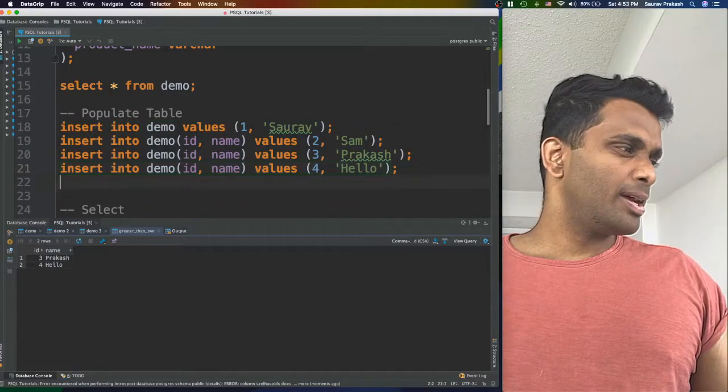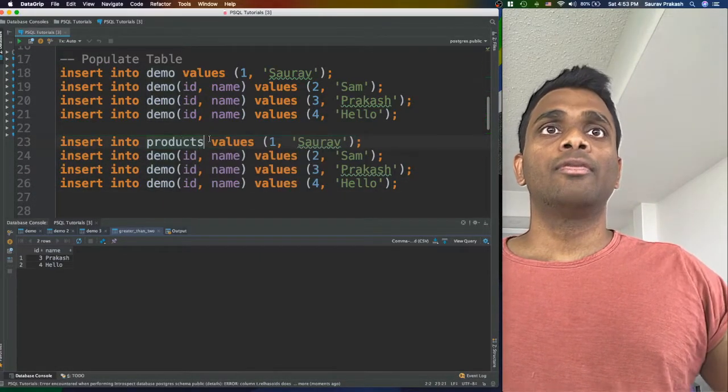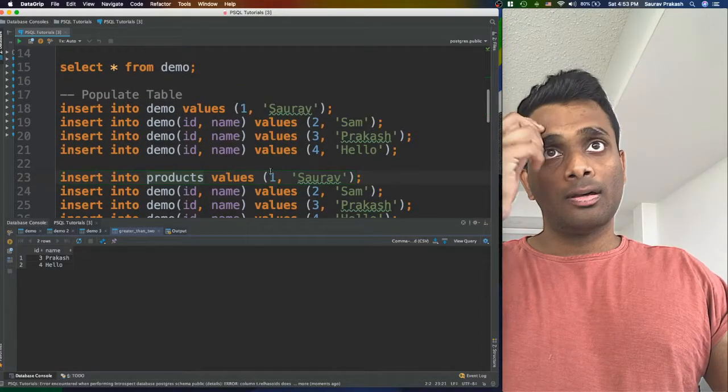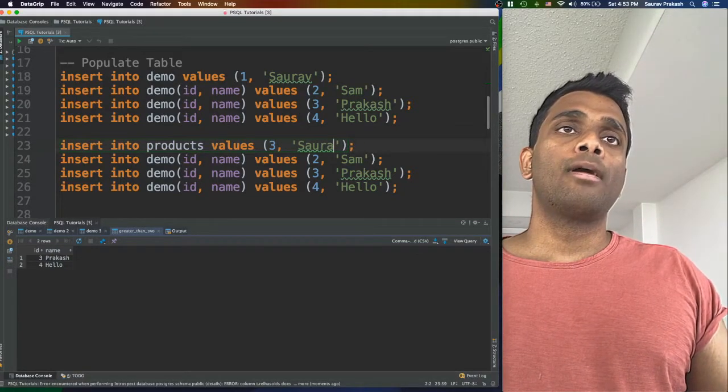So I would add data here: insert into products values. Maybe user IDs, I'll just do 3, and 3, Pikachu.